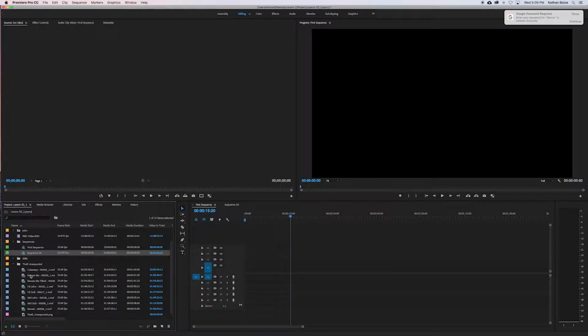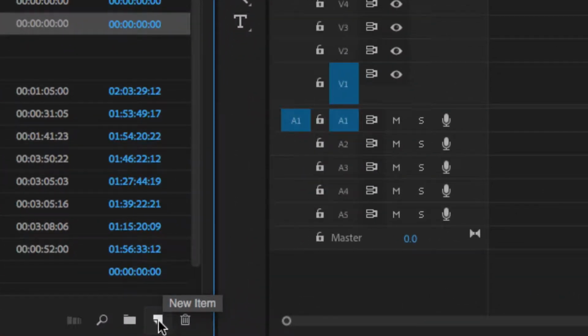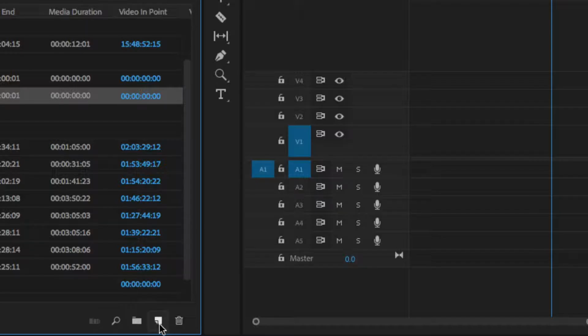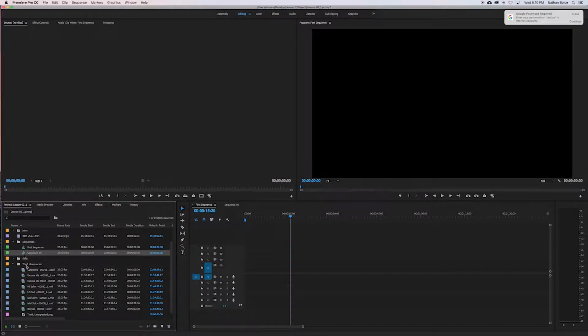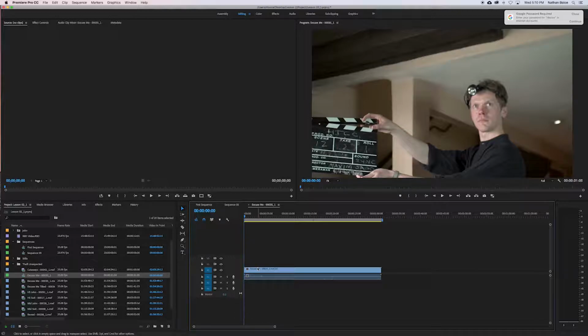One other way you can create a sequence, I know I've already showed you a couple of ways, is to take that clip and drag it onto the new item button down here at the bottom of the screen. It looks like a page with a corner folded over. So if I drag that clip called Excuse Me onto the new item button, it will automatically create a new sequence for me. And it called it Excuse Me-00035_1, because that was the name of the clip that I made it from.